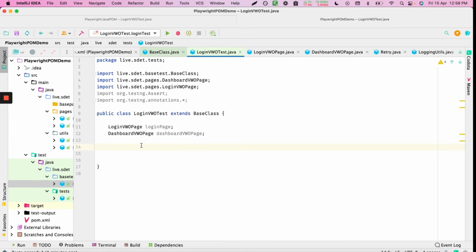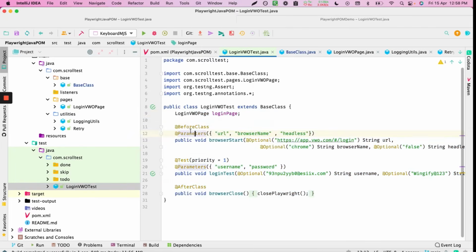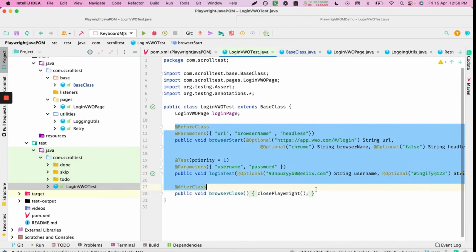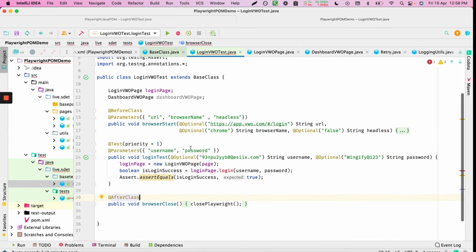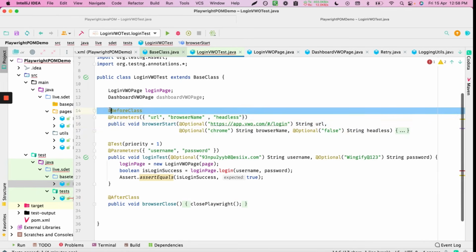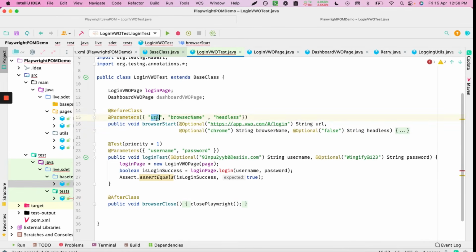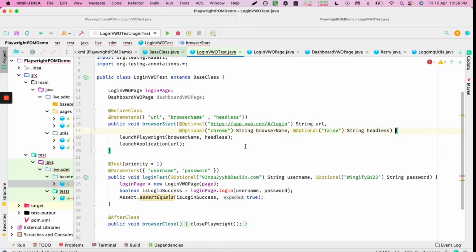Now we need to call what we call as before suite. So we're gonna call before and the after, right? Let me copy paste from this one so that we are not typing, because we are not typers, we are actually coders. So before class, what I'm doing is I'm passing parameters. What are the parameters? I'm passing browser name and headless. So headless we are passing as false here, right?